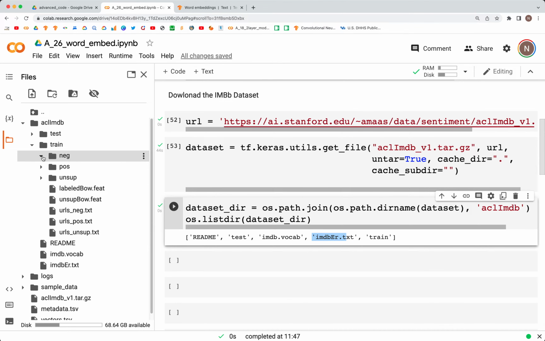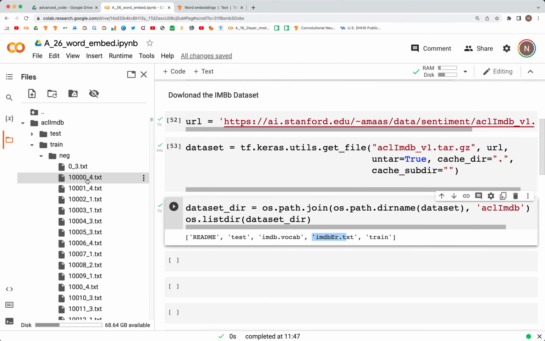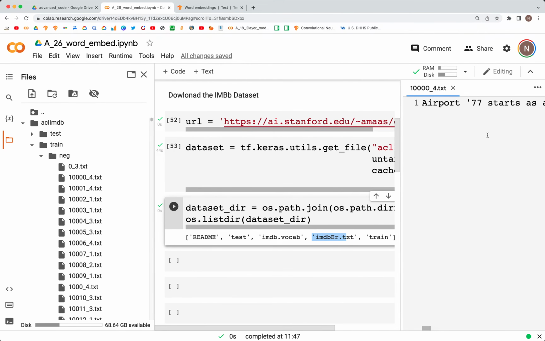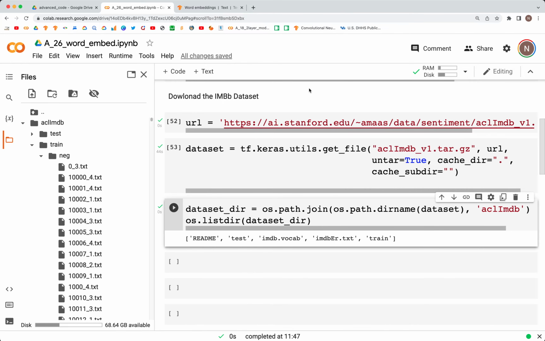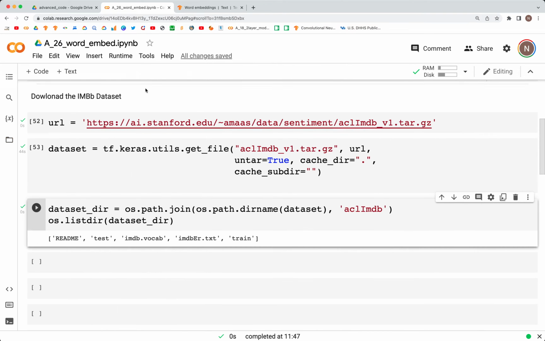If you click on any one of these, let's say the negative, let's try to open one of the txt files. So here, this is the file. If you open this file on the right-hand side, you should be able to see the review that is written. So we have "Airport 77 starts as a brand new luxury..." etc. So that's the review, that is the data that we are going to use to train our model on.